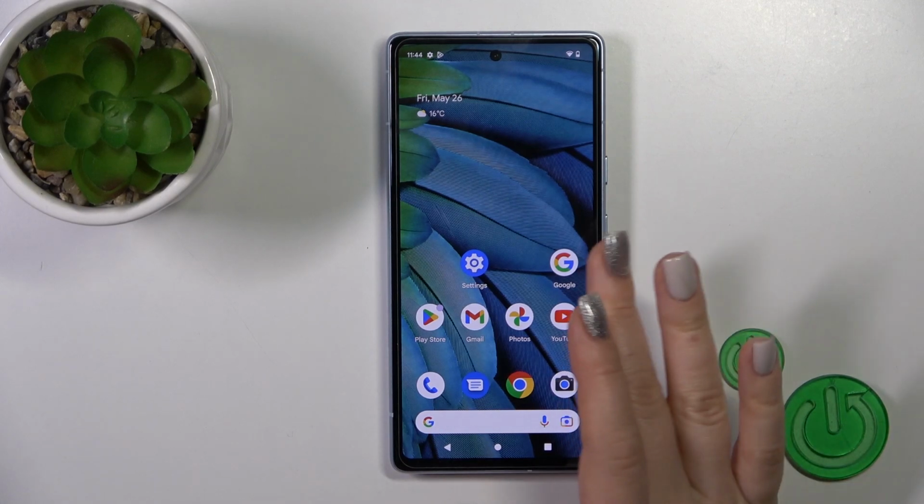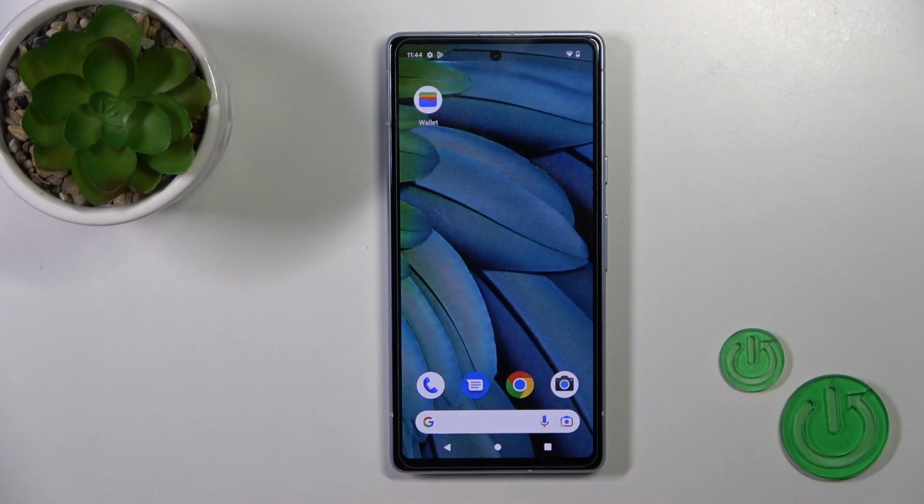Welcome, this is the Pixel 7a and I'll show you how to add or remove home screen widgets on this device.